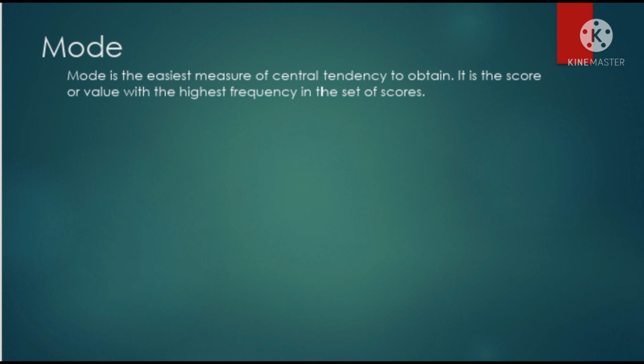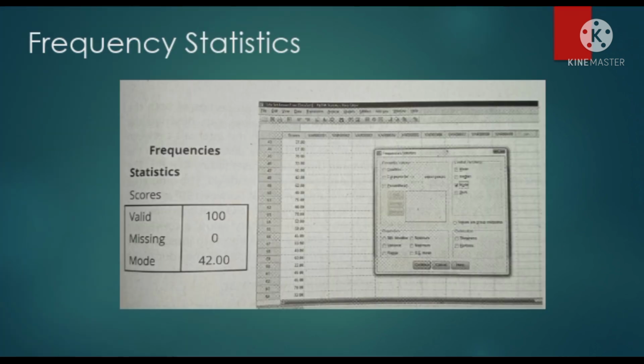The estimate of the mode is 42, which is the midpoint of the class interval. Using statistical software and following the steps of finding the mean and median, the following image will appear, which gives the value of the mode captured directly from the raw data presented in table 8.2. And the next one is frequency statistics. Valid scores 100, missing 0, mode 42. As you can see, that 42 is equal to the earlier estimate. That is the midpoint of the modal class.